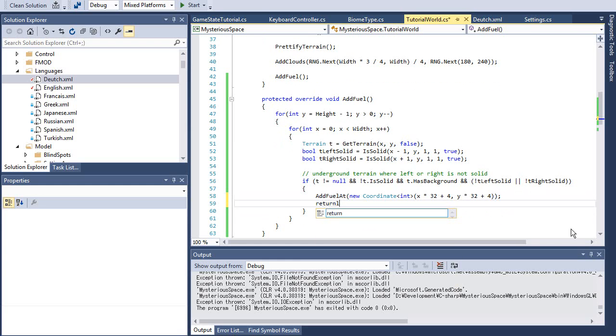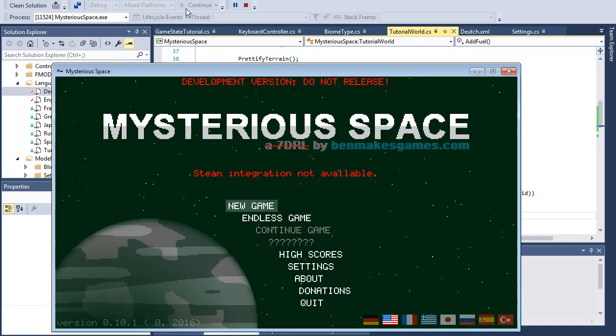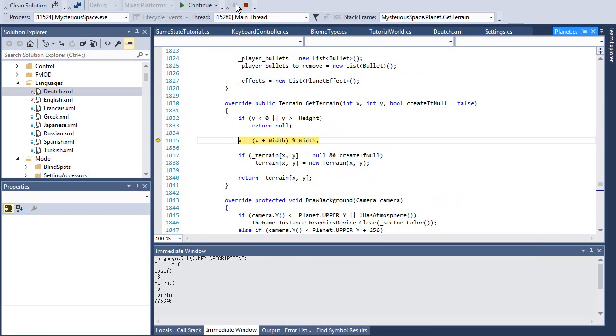Also, then we would return, right? We're all done. We found a place for the fuel. Okay, so this should find the fuel at the lowest possible point underground. It is a very short level, so that's a fine name. It looks like it's not finding fuel positions after all. What's x? 38.